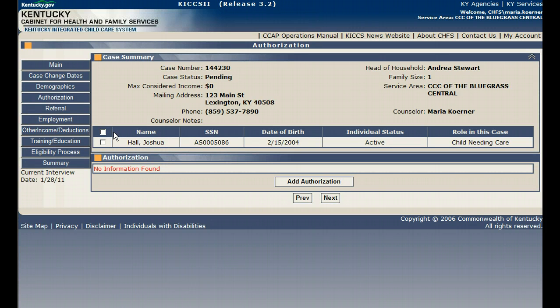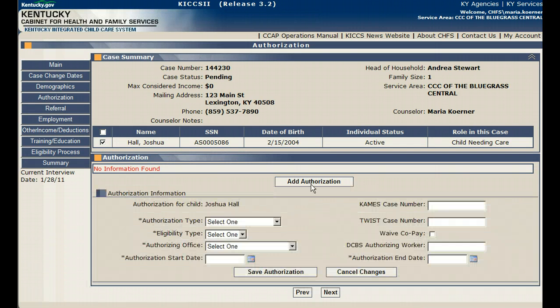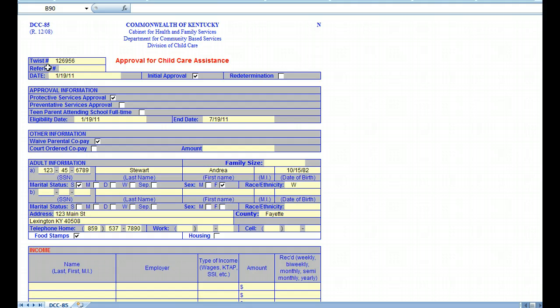At the authorization screen, I will enter the specifics for the authorization. Click on Joshua's name and add authorization. Here, instead of entering the CAMES case number, we will need to enter the TWIST case number. The TWIST number is found in the top left-hand corner in the first box. The case cannot be processed without a TWIST number. If it's missing, you will need to contact the worker to get that information.